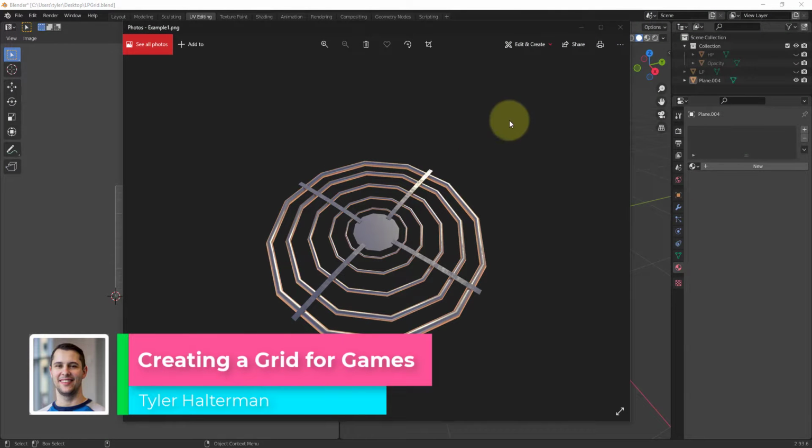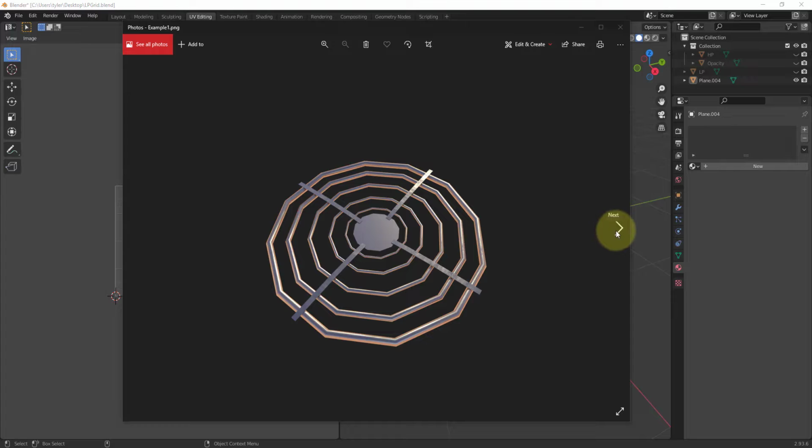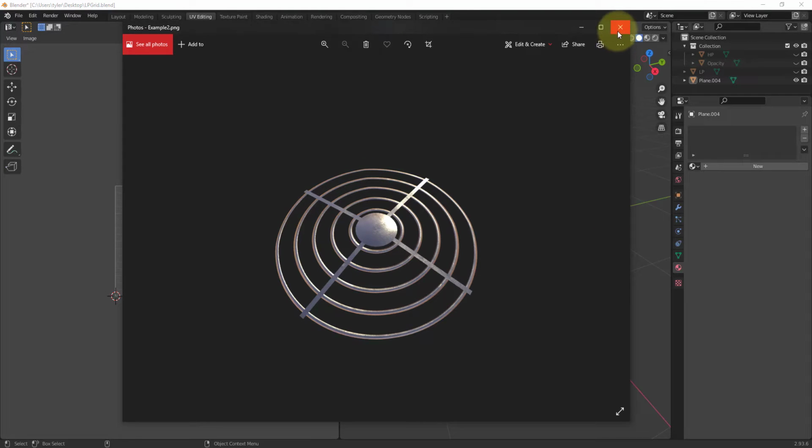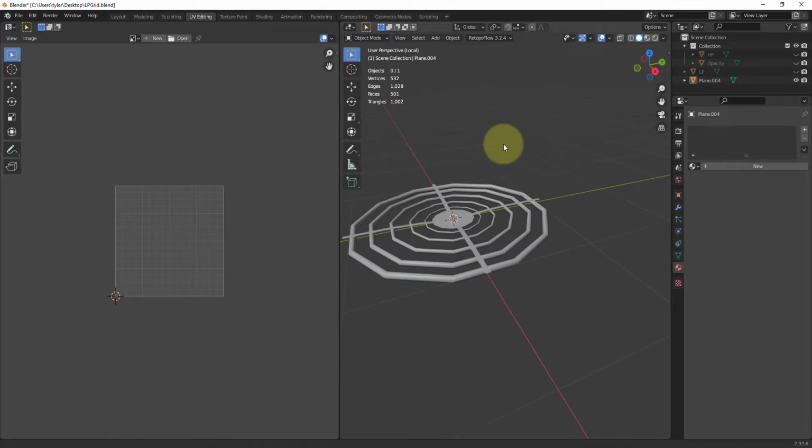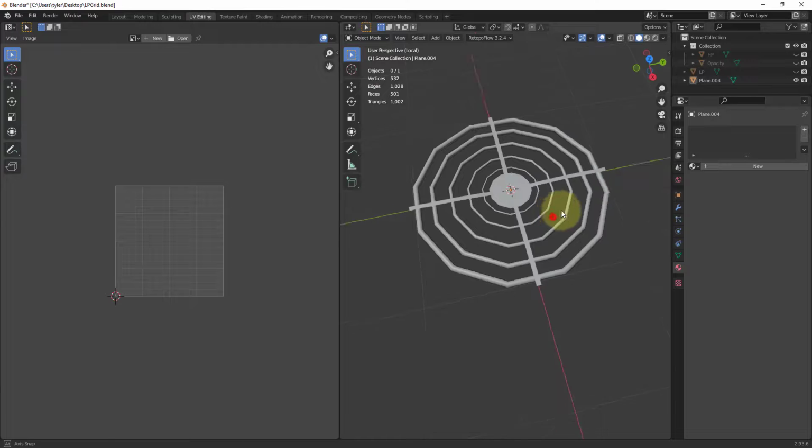In this quick tutorial, I want to talk about how we can optimize this game mesh to not only be less polygons or tris, but also look much smoother. So here's the original mesh that we had. As you see here, we had a few different errors.